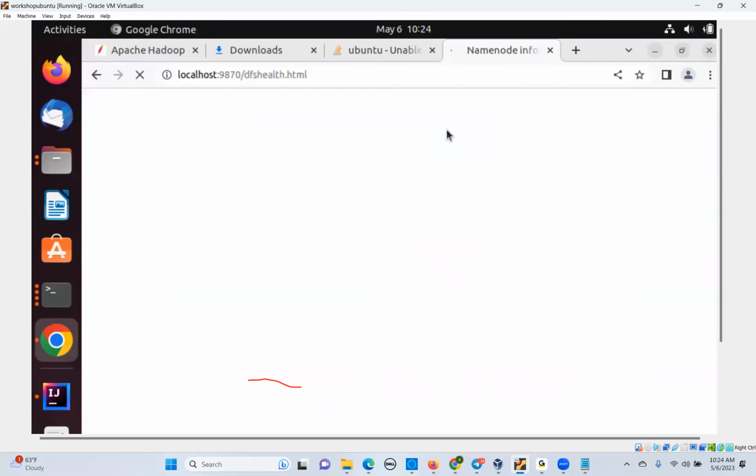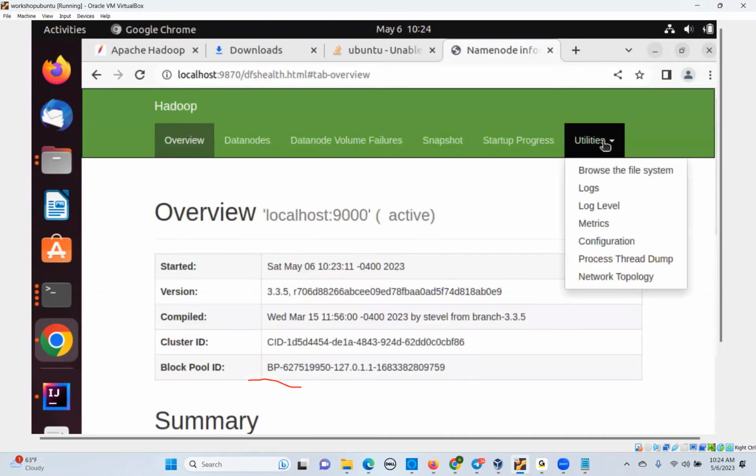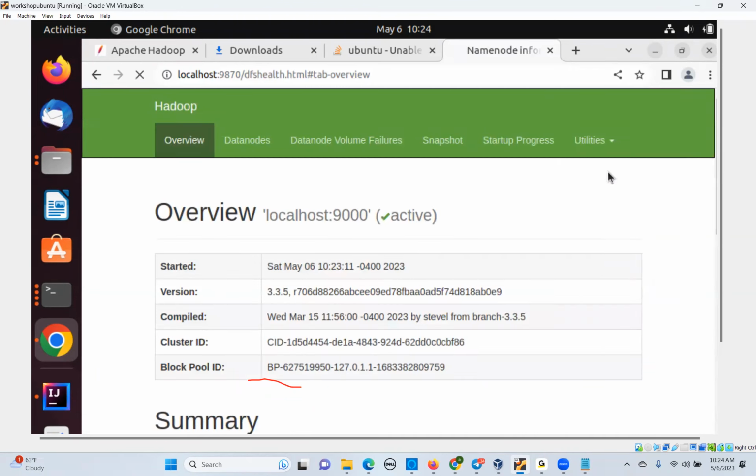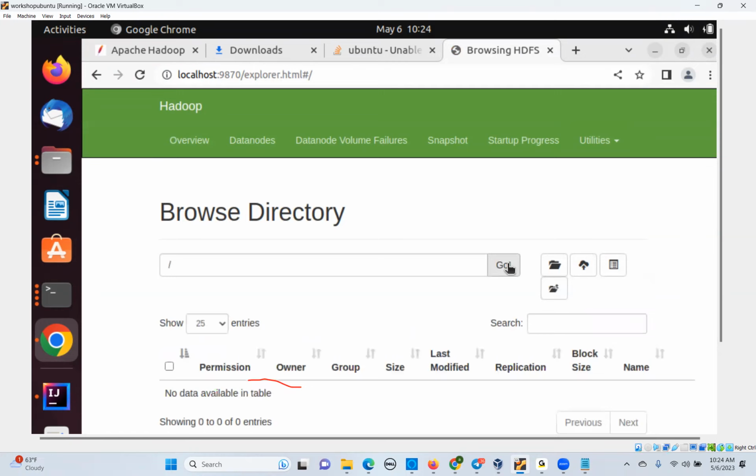Okay, you can see what are the files and directories in your file system. You go to Utilities, and there is Browse the file system, and here you can see the listing of your files directly. Right now nothing is there. When you click on Go, you will not see anything because your Hadoop file system is empty. There are no files or directories. You didn't do anything so far, so it is an empty file system.